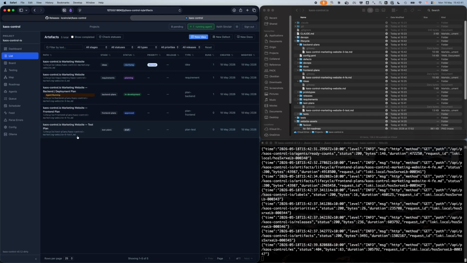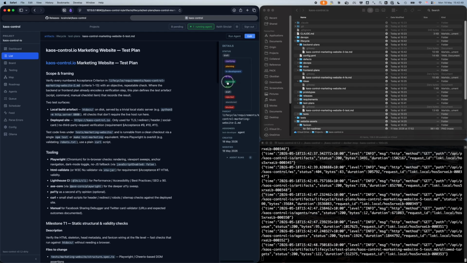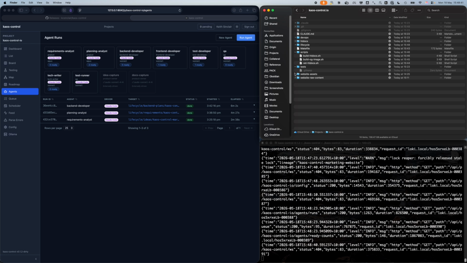All of your artifacts are in here, so we can look for the test artifact, for example. So if we wanted test plans, we can approve that one, ready to go. The backend developer's now finished, so it did take 6 minutes. They've done quite a lot of work. They've built some scripts for us to run. They've built no tests yet because that'll come from someone else.